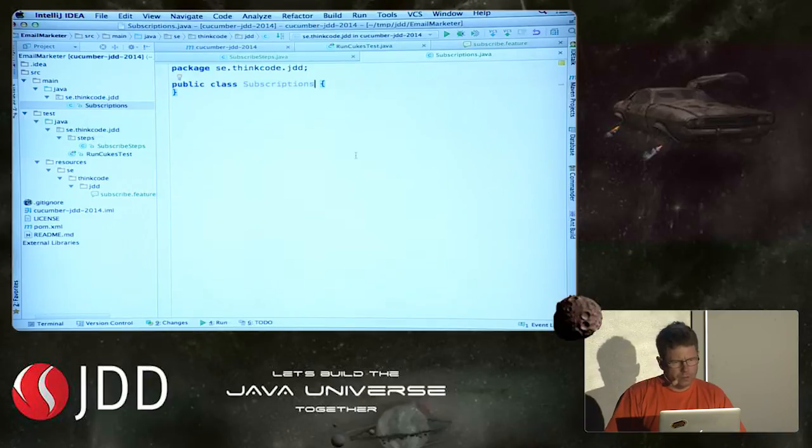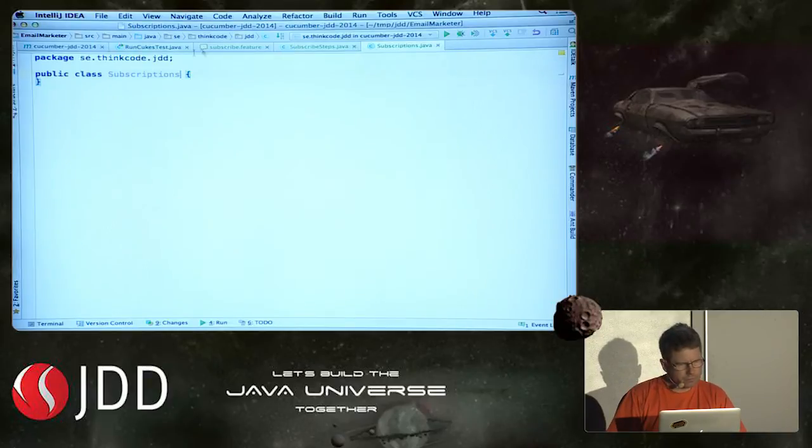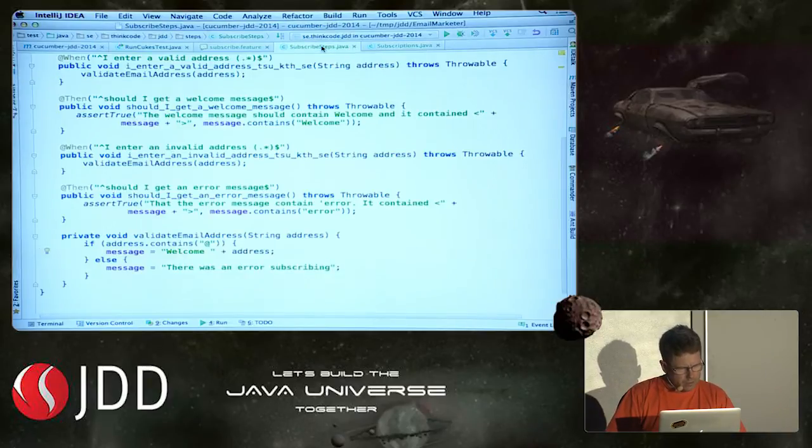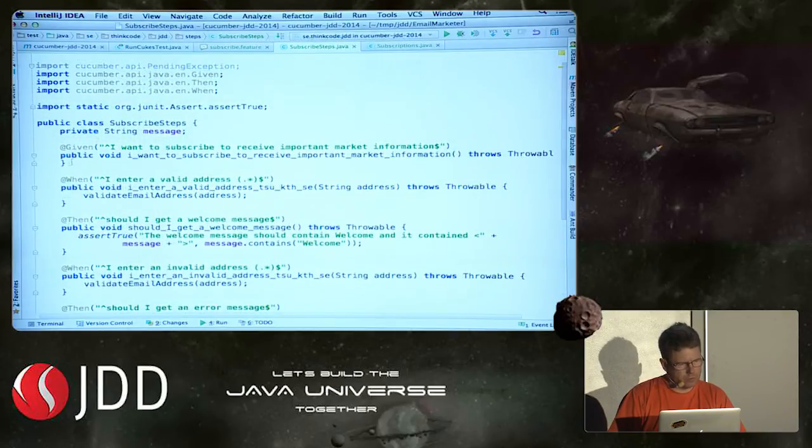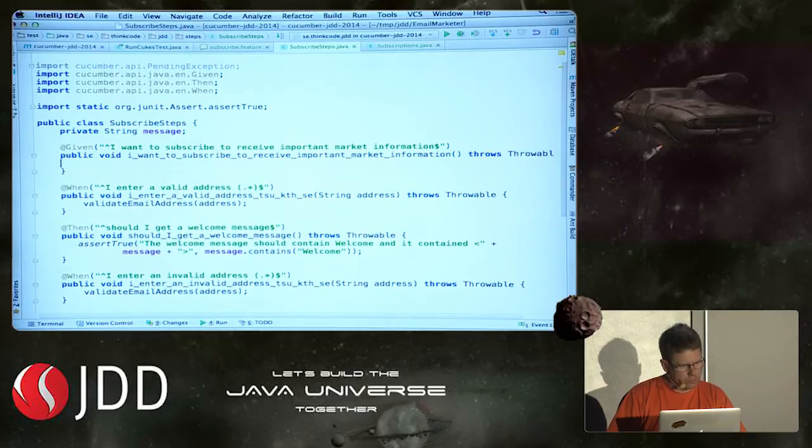So I will do some refactoring. I will move this to the subscription. I will add a method subscribe that will call this one and return something valuable. This means that we have to create the system, the production system. So now all of a sudden we have use for this method.